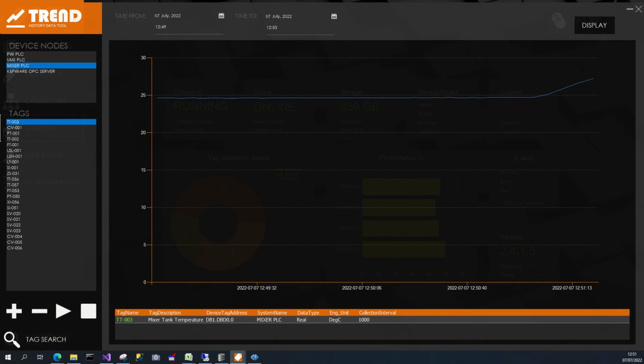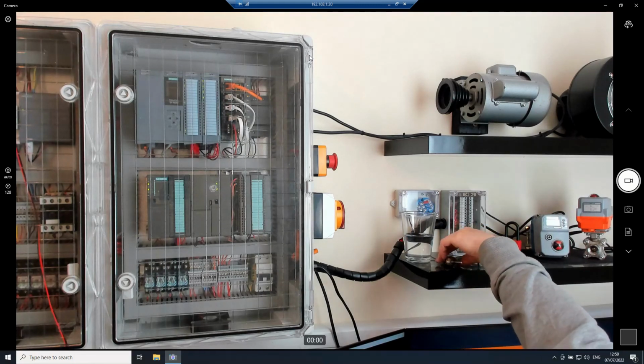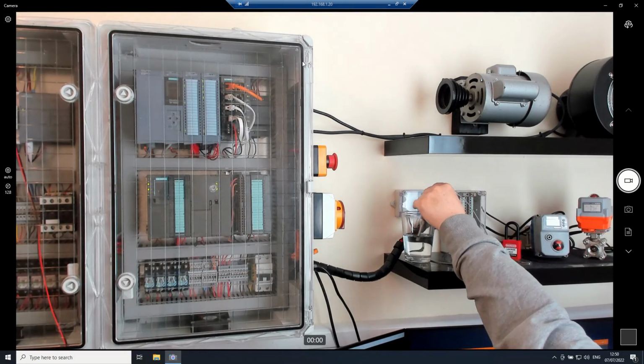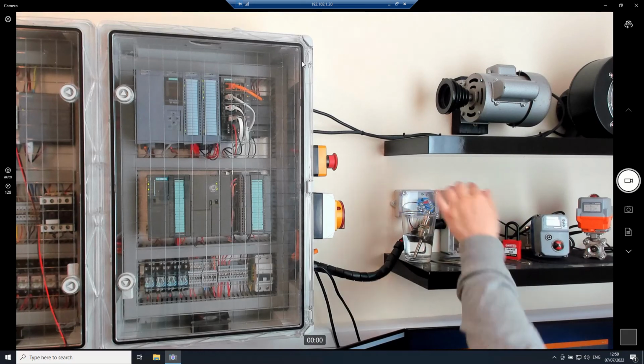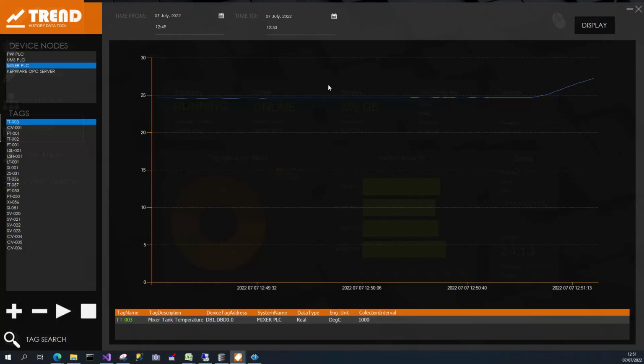Then I will take this temperature sensor and put it down into this glass of water right here. I'll bring back the trend, and we'll see that it's gone up, and now we'll see that it will go down. That is a live connection to the instrument, so you can see it in real time.